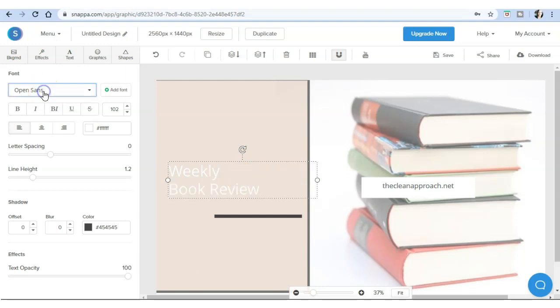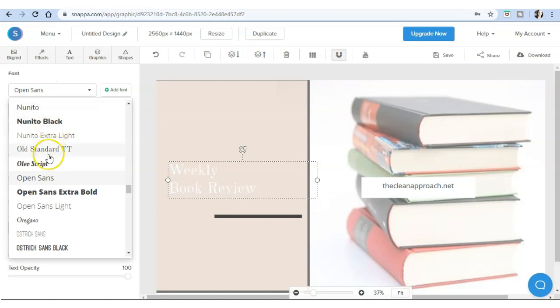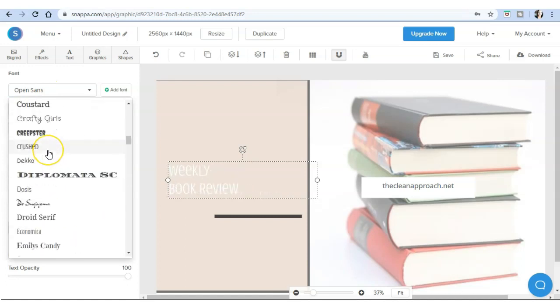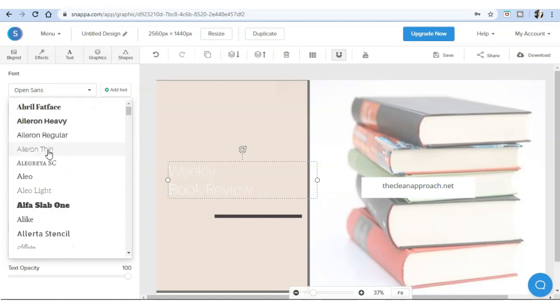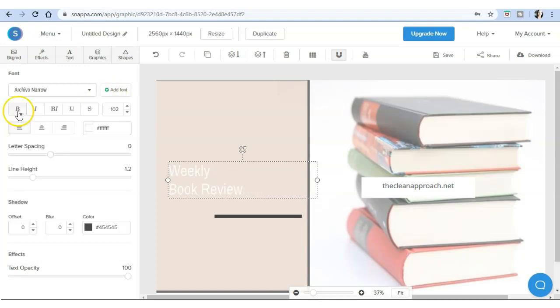Here on the left hand side, we also have the option to change the fonts. And all of these fonts are free to use, and they have many to choose from, but here you can also add your own font if you want. Then of course, like many other editing softwares, you can bold, italicize, you can change the font size by using these arrows, or you can type in the actual size you want. You can align it to the left, to the right, or in the middle.